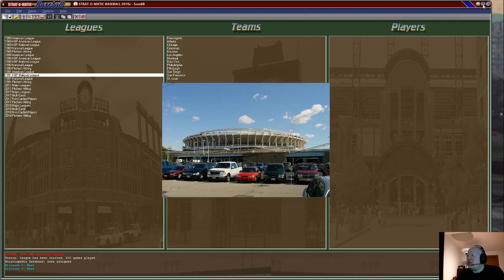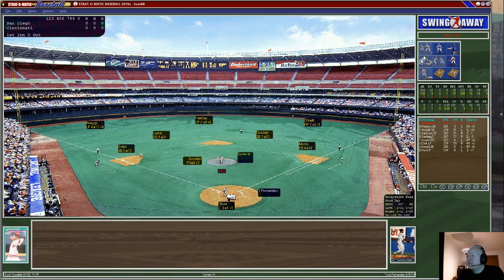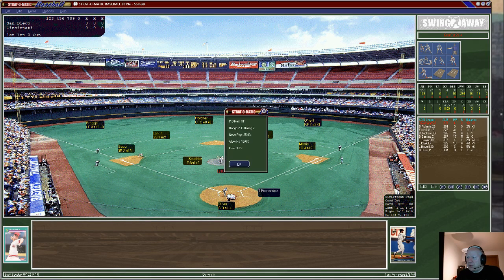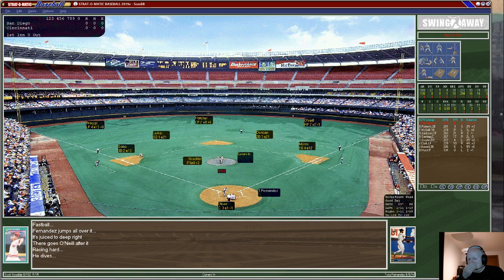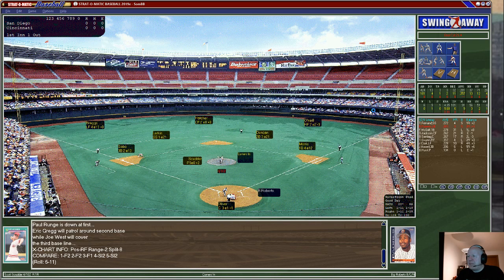And now we are ready to go to the ballpark for today's opening pitch as Scott Scudder delivers to Tony Fernandez. And the first batter, Fernandez, flies one out to right. O'Neill settles under it and racing hard, he dives and he's got it. Beautiful play by Paul O'Neill for the first out of the ball game.